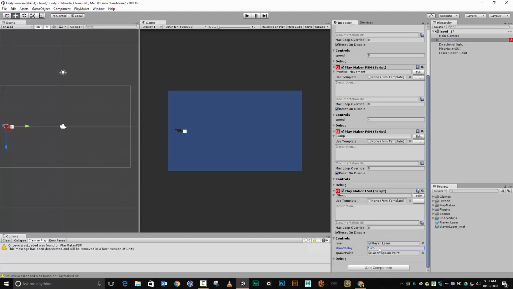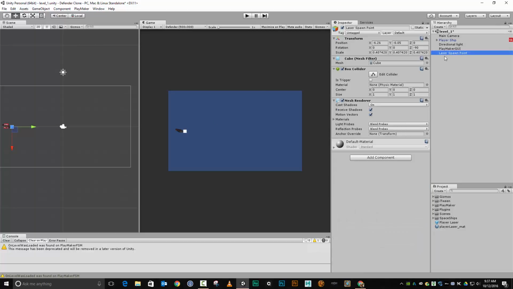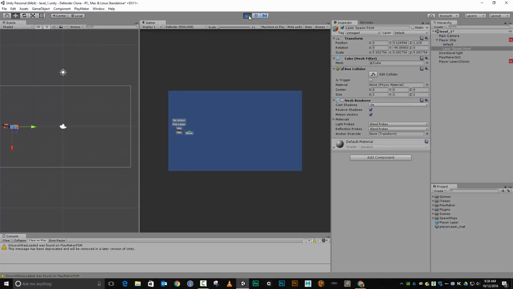Okay? Alright, next thing is I need my cube to do 2 things. One of which is I need it to be invisible. So I'm going to hit my laser spawn point, turn off my mesh render. Invisible. Cool. Next thing is I need it to follow my player wherever I go. So I'm going to take my laser spawn point and drop it on the player ship. So now it's a child of that. So now when I play, there we go. I'm shooting. And I'm still shooting. I can outrun my lasers. Isn't that cool? Okay, there we go.